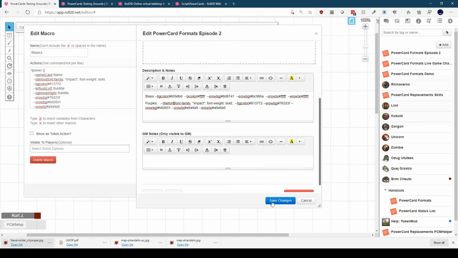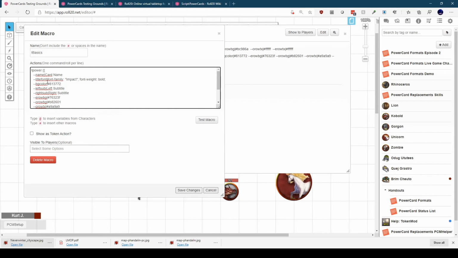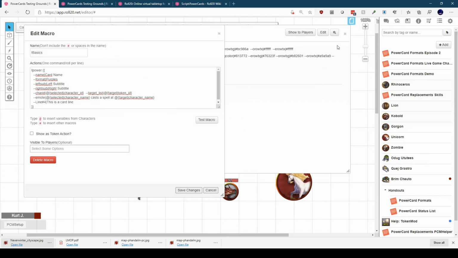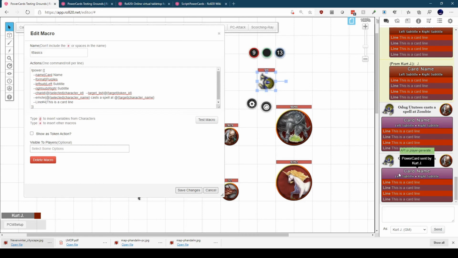So let's save this, and then back in our card, we can take all those different formatting options out, and we can replace them with format purples, which is the name we gave to our format line there. So let's go back and run that real quick. And you can see we kept all the same formatting even though all those have been removed from here.